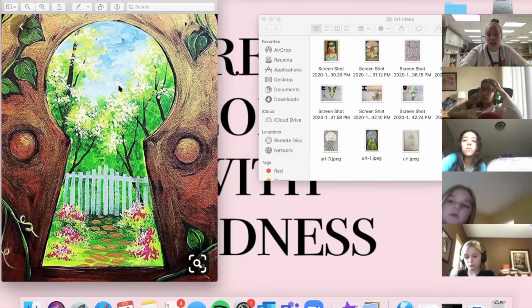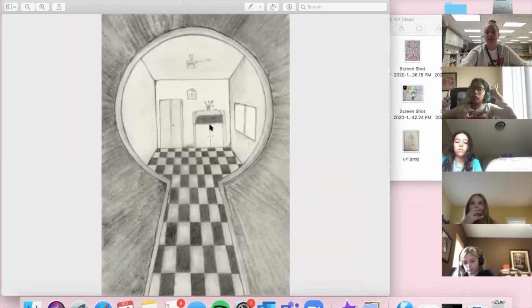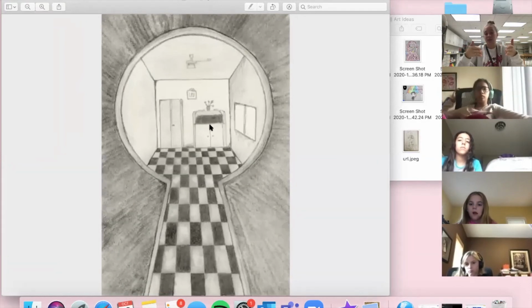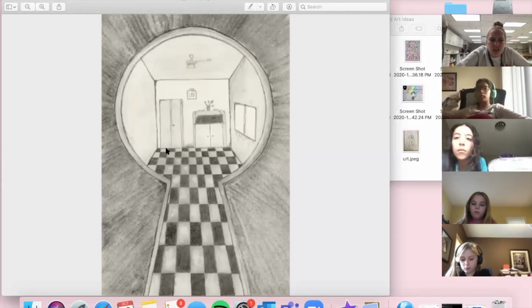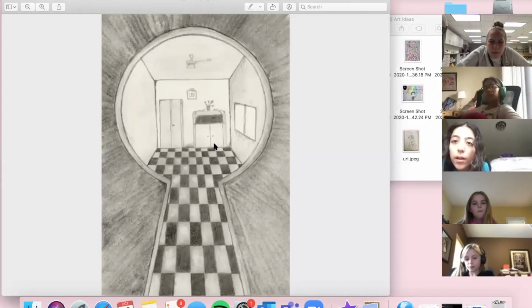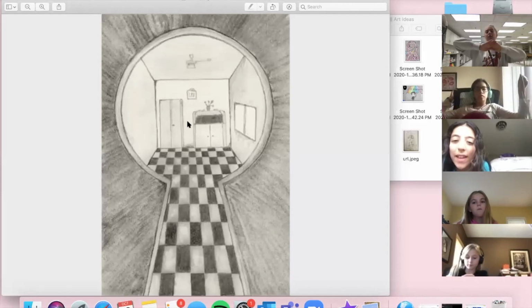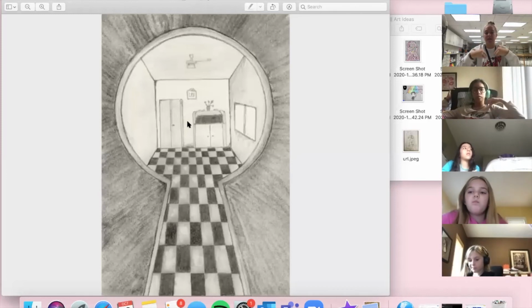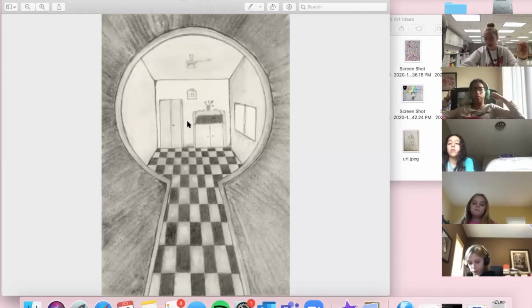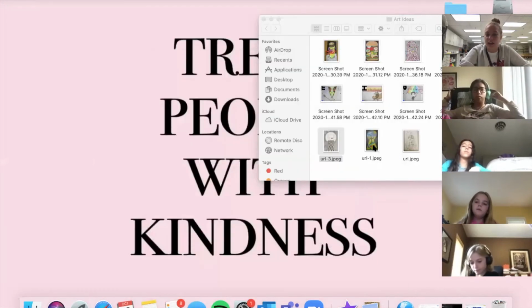This is pretty intricate. Perspective in drawing is showing something that is close to you and showing something that is far away. So you can see in this one, for example, when you're looking through the keyhole, you can tell that what is this, like a dresser and some kind of cabinet, are farther away, and that is being perceived by the viewer because of perspective. So we'll talk about that as well, and I'll get a PowerPoint ready for that.